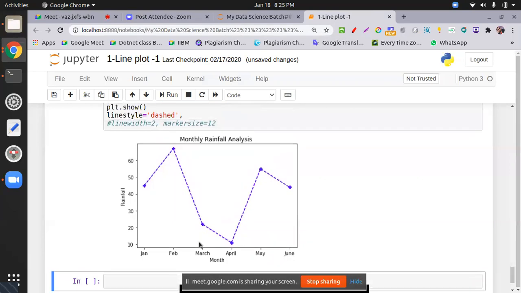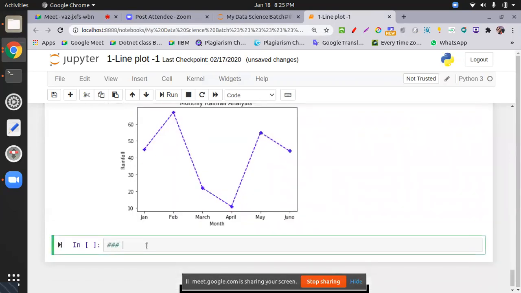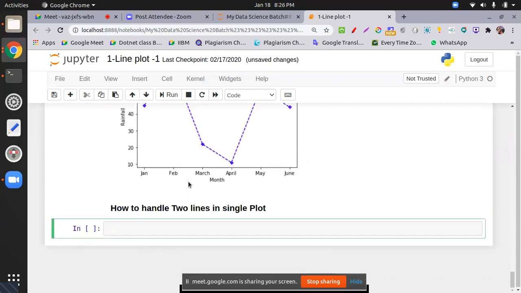If we have two lines, what can I do? How to handle two lines in a single plot? Handle two lines in a single plot. Okay, let's check. I'm copying.